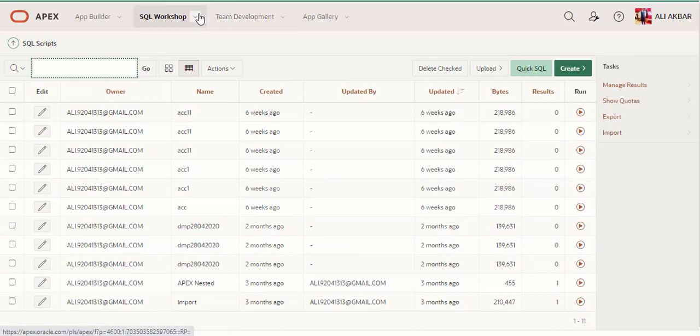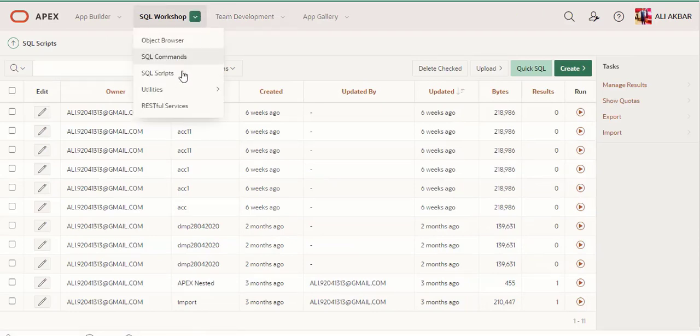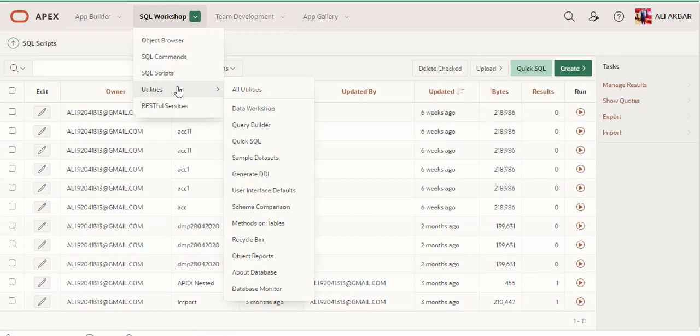Okay, guys, SQL script utilities. Now we'll have a short discussion on utilities. Utilities is also a very beautiful part of APEX.